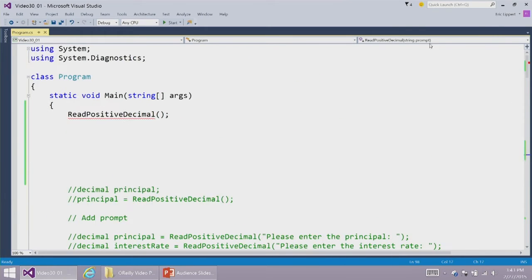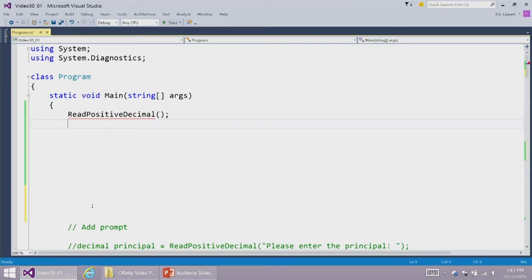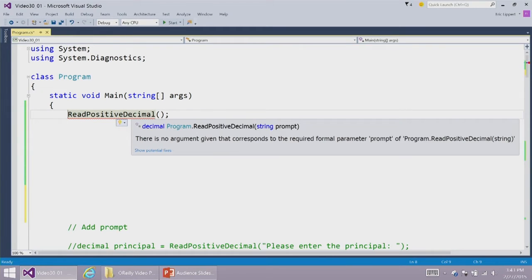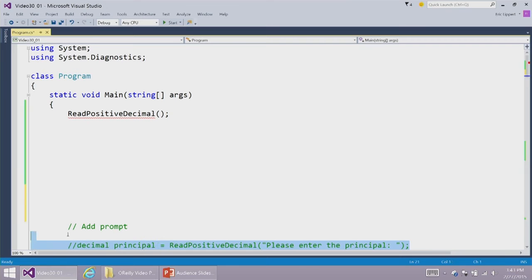All right, so now I have my method. What am I going to do with it here? Well, when we extracted the method before, it made me a call to ReadPositiveDecimal, where the code was originally. But of course, now we've changed the signature of ReadPositiveDecimal. If we hover over this thing, it says, there is no argument given that corresponds to the required formal parameter prompt of ReadPositiveDecimal. And it notes here, well, ReadPositiveDecimal takes a string. We are expecting a prompt to be passed in. We're not passing one in, so we're going to need to do that. Well, so let's do that.